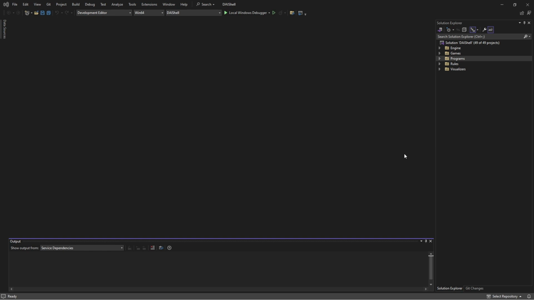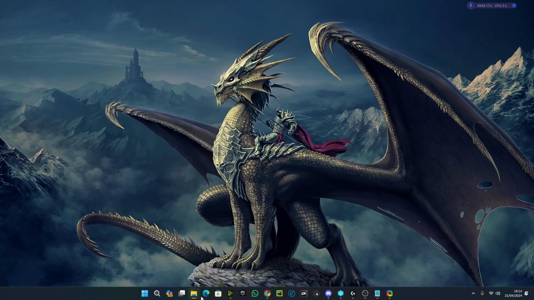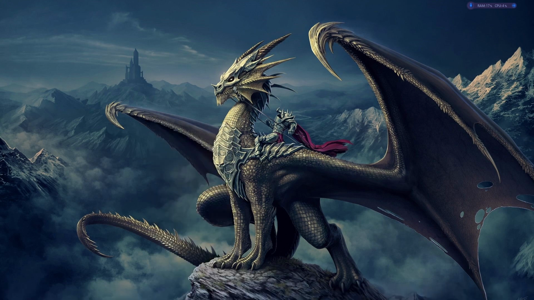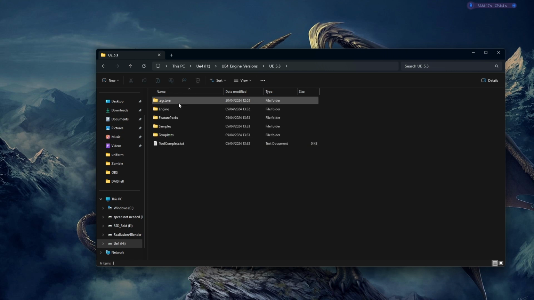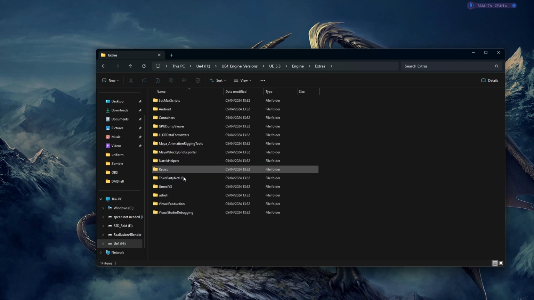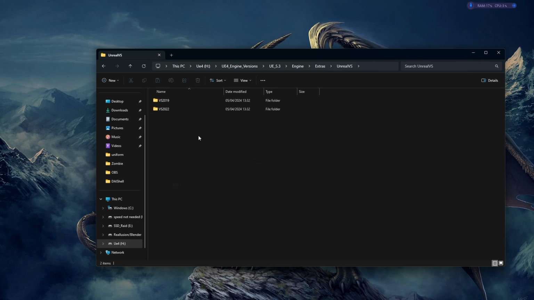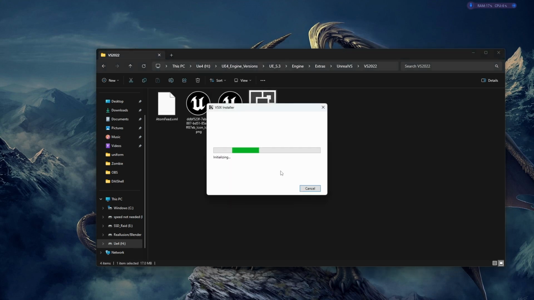The next thing I'm going to do now is install the Visual Studio extensions. I'm going to close this down. And I'm going to navigate to my engine folder. Well, for me, it's Unreal Engine 5.3, Engine, Extras, UnrealVS, 2022, because that's the one we just installed. We'll click on this so it installs them.